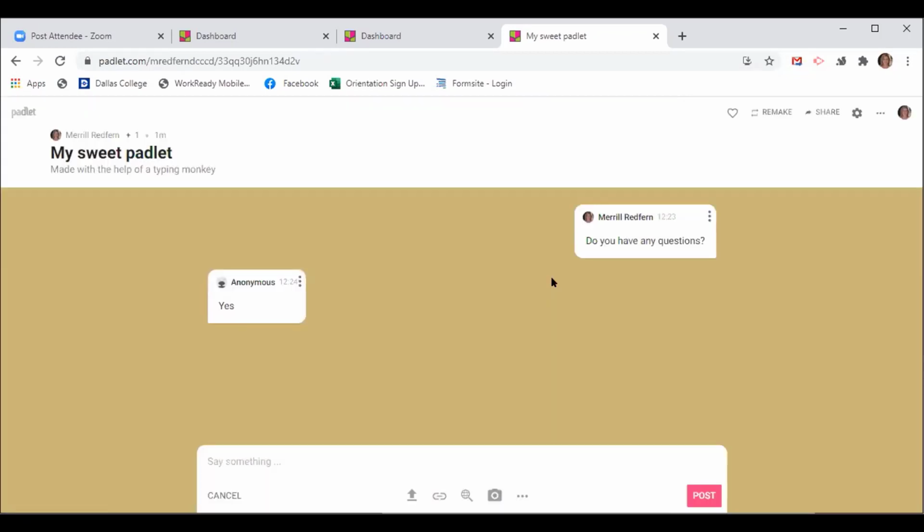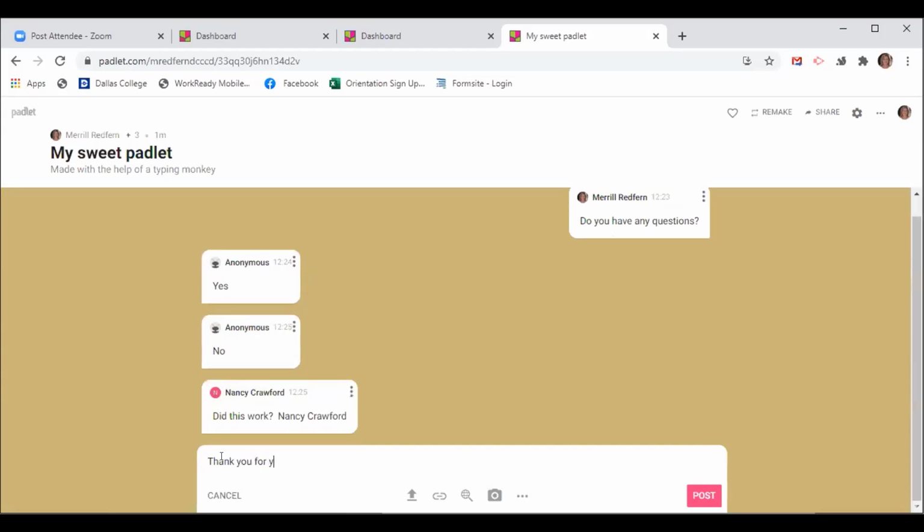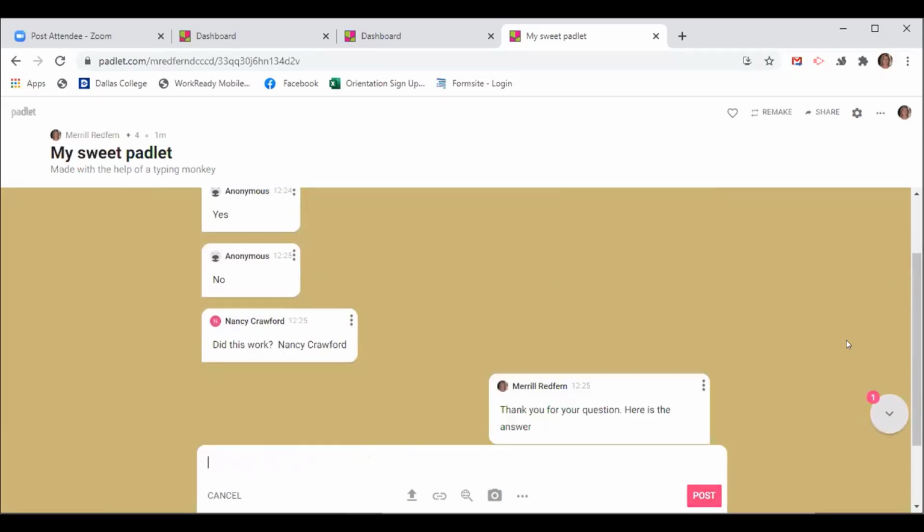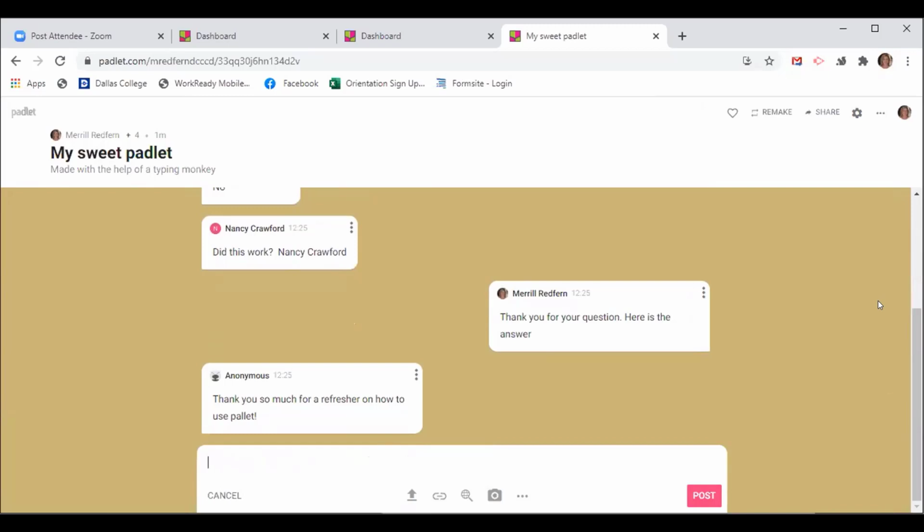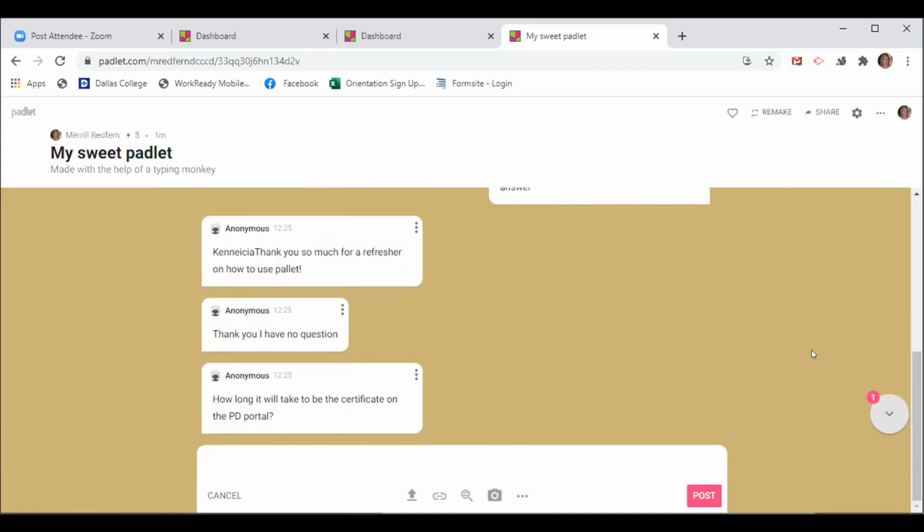Awesome. See how the students can go anonymous and they don't have to worry about feeling insecure about asking any questions. And then I could provide, okay, thank you for your question. Here is the answer. See, it goes and it follows through all the way down. Teachers are on the right and students are on the left. Oh, it says, thank you so much for a refresher on how to use Padlet. You're very welcome. Okay. Looks like a text message too.